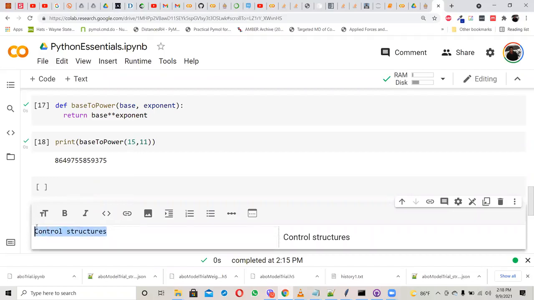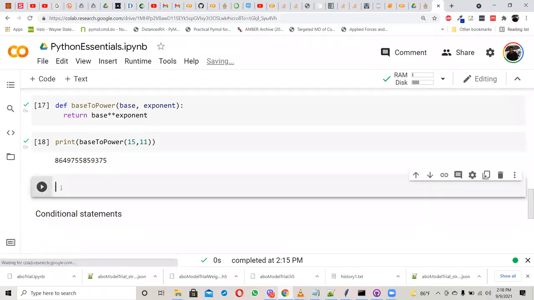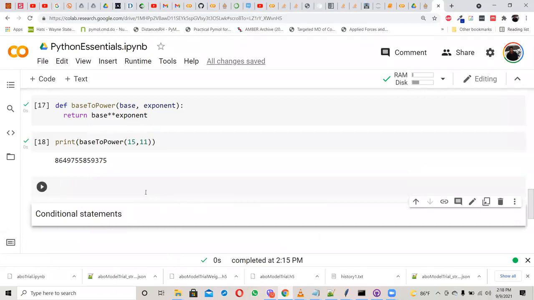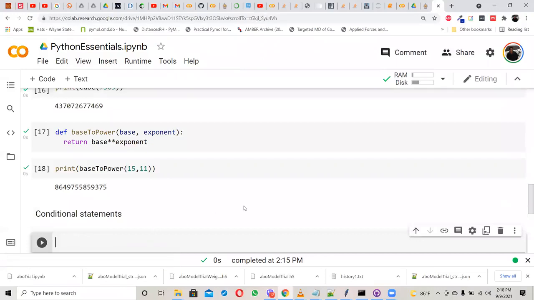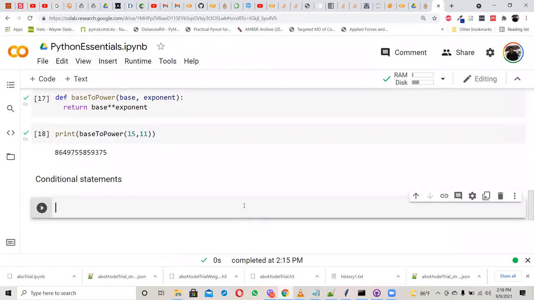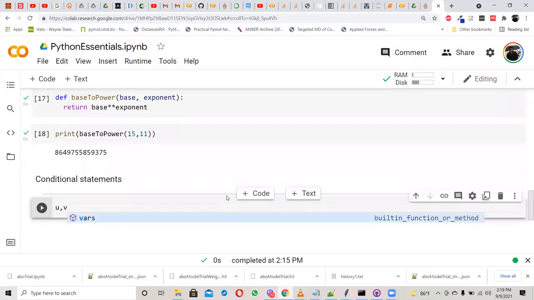So first we will try conditional statements. Conditional statements means things like if else. Let's say there are two numbers, U and V. U is 10 and V is 100.